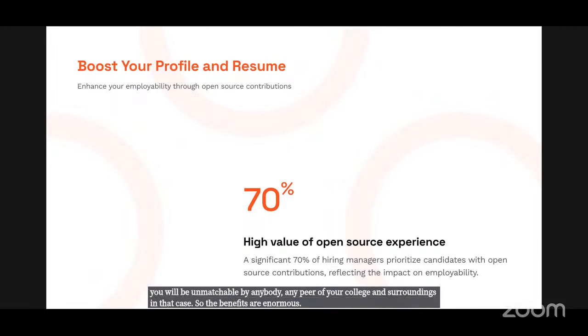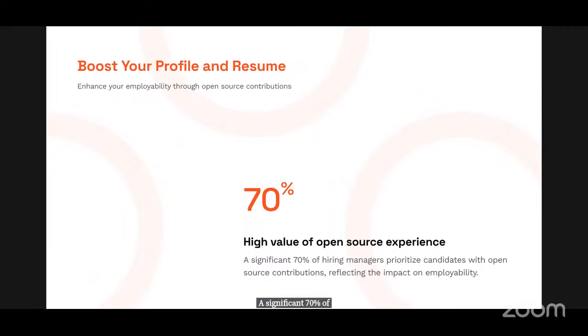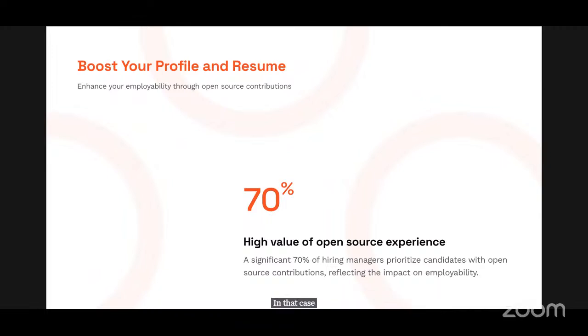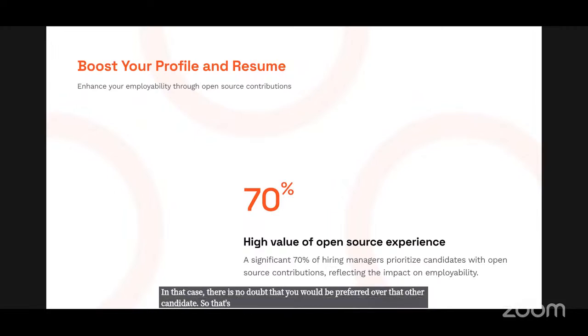A significant 70% of hiring managers prioritize candidates with open source contribution, reflecting the impact on employability. So, if there are two people in an interview, they have given the same level of interview, but you have open source work in a bigger project with a good amount of quality contribution, not readme file contribution, rather a bug fix or a feature development kind of contribution. In that case, there is no doubt that you would be preferred over the other candidate. So that's where it helps you in employability.